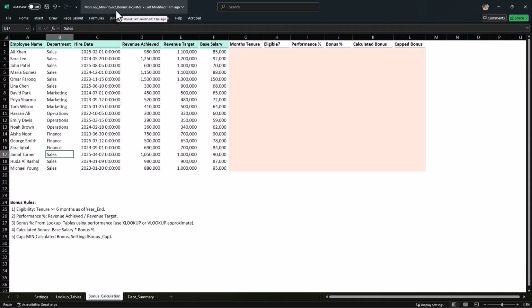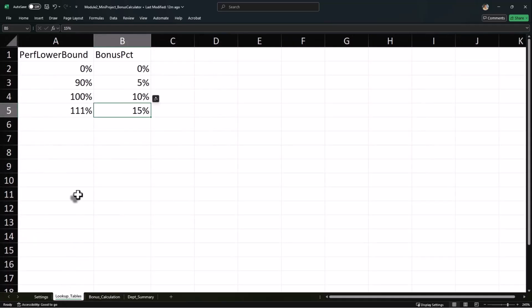We have the data for employee name, department, hire date, revenue achieved, revenue target, and their base salary. The bonus rules are as follows. For an employee to be eligible for bonus, they should have spent at least 6 months as at the end of the year. The performance percentage is calculated as revenue achieved divided by revenue target. The bonus percentage depends upon the performance percentage, and the bonus slabs are on the lookup table sheet.